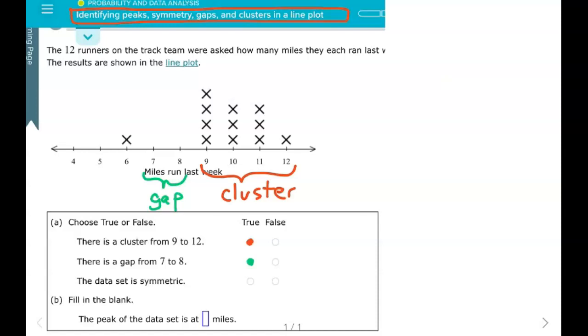The data set is symmetric. Well, if we draw a line through the middle of this, like maybe at 8 would kind of be the center between 4 and 12, or even if we just focus on where the data falls, if we draw a line right here, it's not going to map to itself. It doesn't split it in half to where it's symmetrical on each side. So that is going to be false.